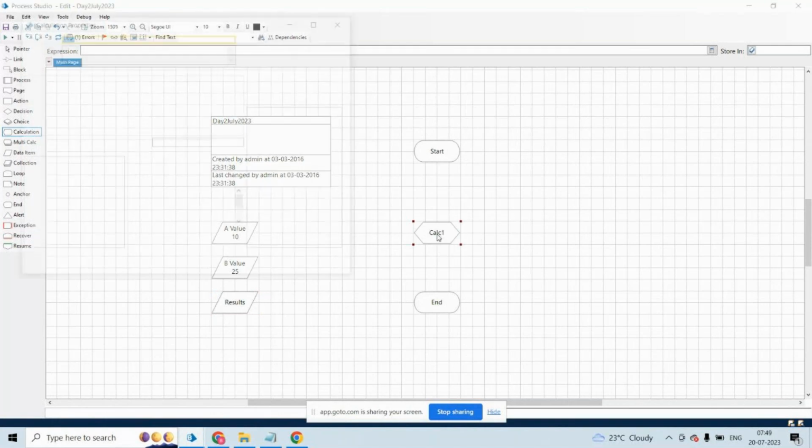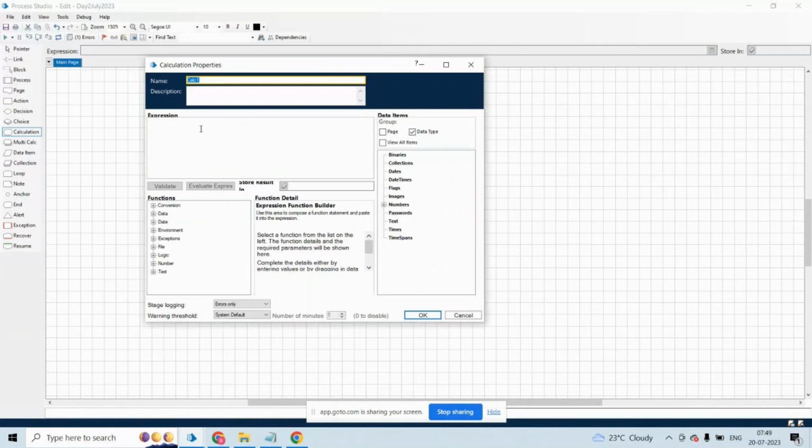Once you double click, here you can see one input and one output. This is nothing but the expression. You need to provide the expression, what you want to do. And here you can see store results in: where do you want to store the results after executing this expression? So in the expression, what do you want to put? Here you can see all the data items we have created. The data type is number, so you need to click on numbers.